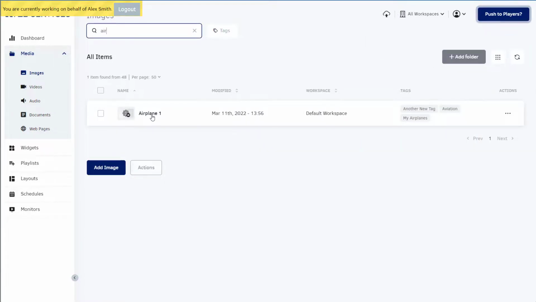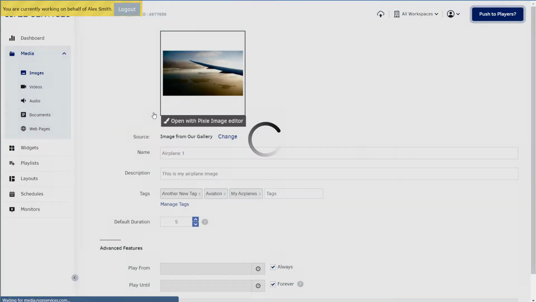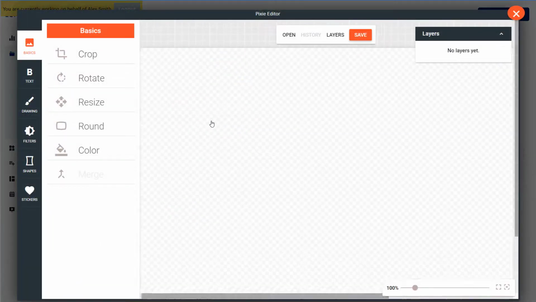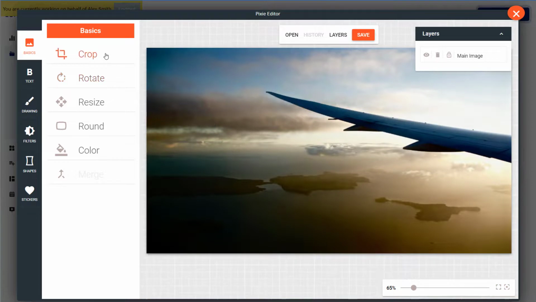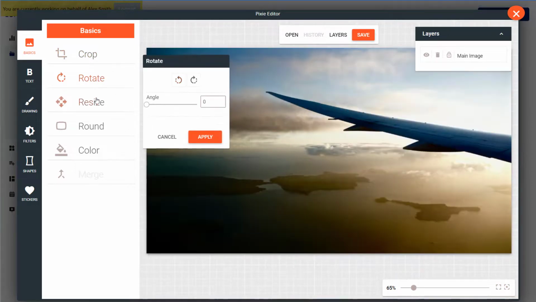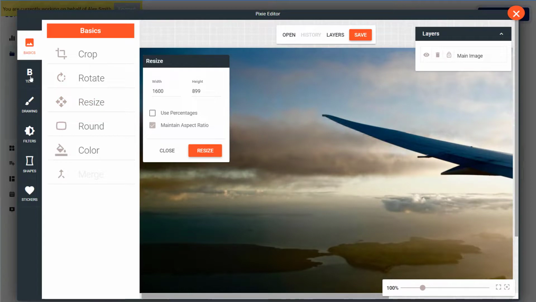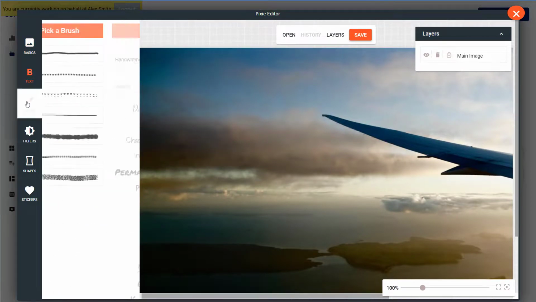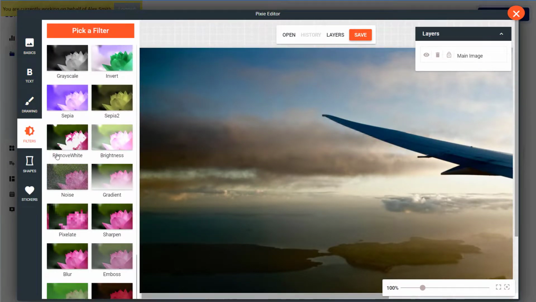Once your images are uploaded, you can edit them directly in the system should you need to. To do this, click on the name of the image in the library, then click on the button beneath your image to open the Pixie Image Editor. Within Pixie, you can make all kinds of changes to your images, from resizing and rotation, adding text and drawing, to advanced image filtering and processing. Once you're done, simply save the image and it's ready to use.